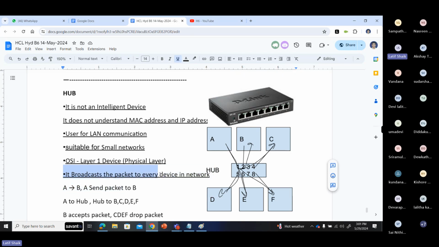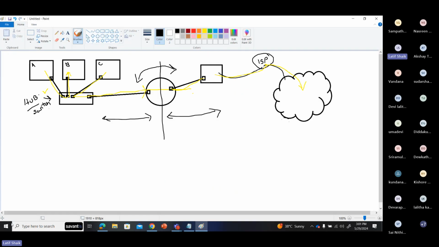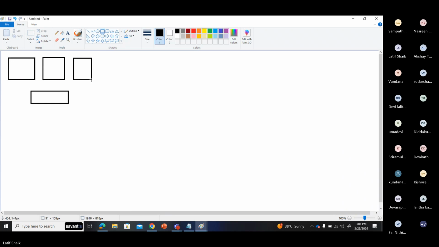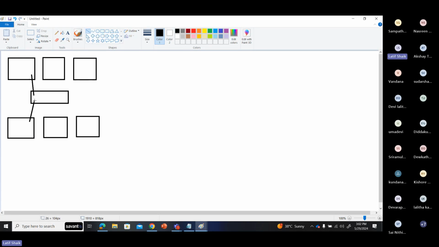What will the hub do? It broadcasts the packets to every device in the network. For example, here I'm using a hub instead of a switch. What will happen? My PCs are communicating with each other, so here I am connecting these devices to a hub.